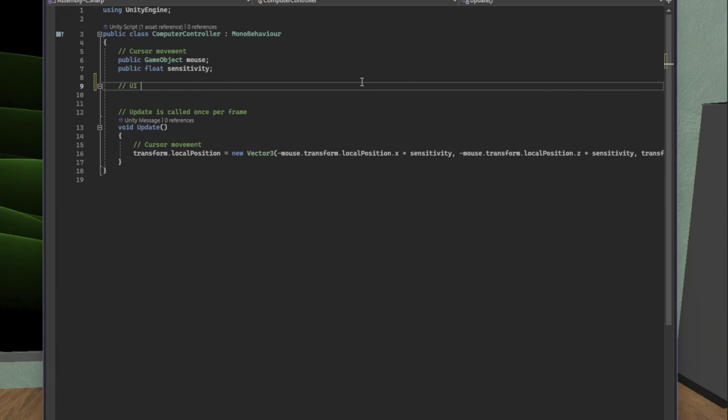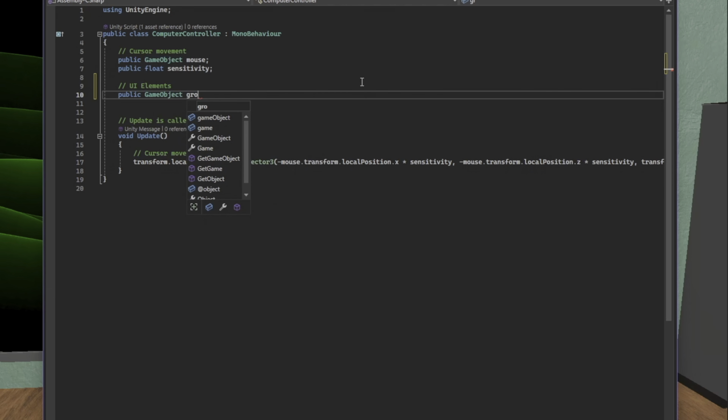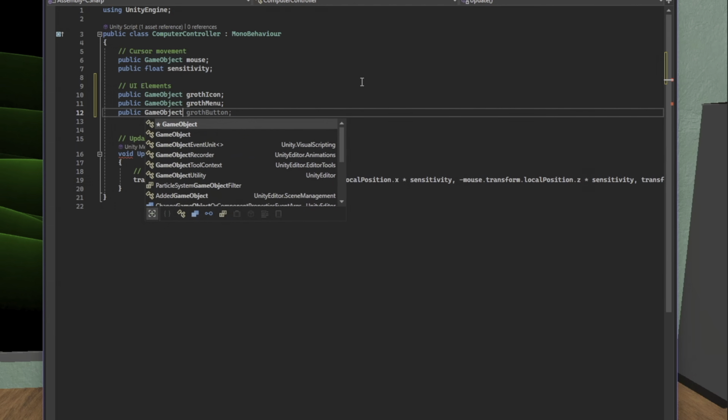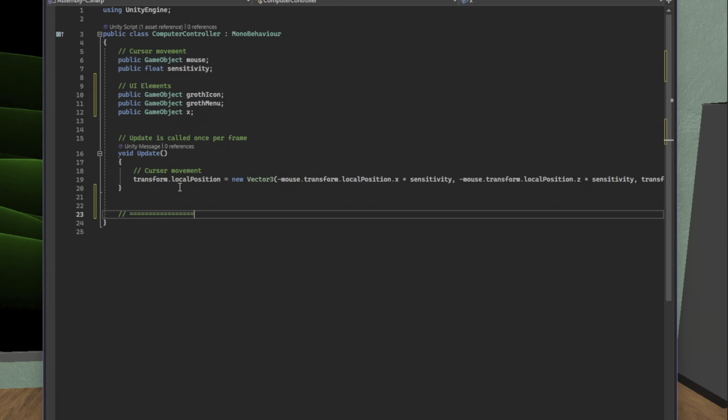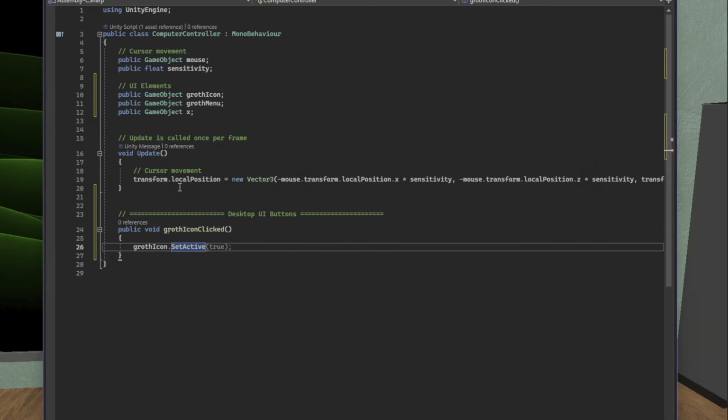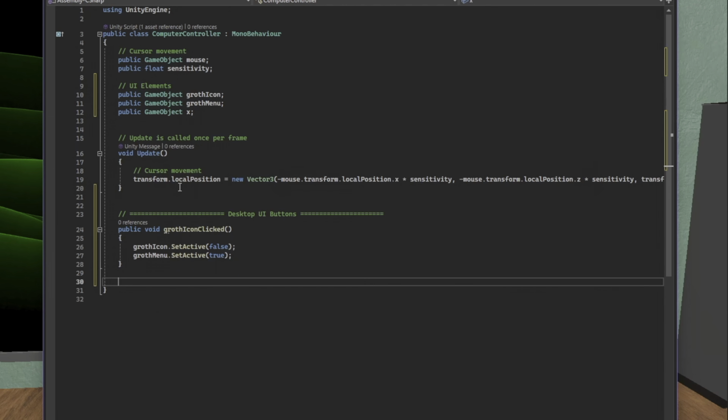So here I'm adding the UI elements into the computer controller script. I've got my three public variables for the Groth icon, Groth menu, and the X. I made a section just for my desktop UI buttons and the functions that are going to be associated with them. My first function is whenever the Groth icon is clicked, I'm going to set the Groth icon inactive by setting active to false. And then the Groth menu, I'm going to set active equal to true.